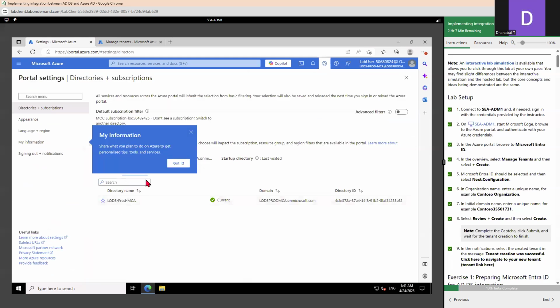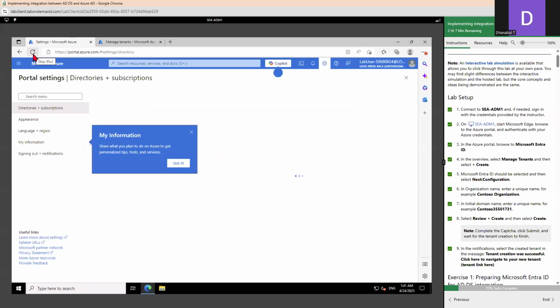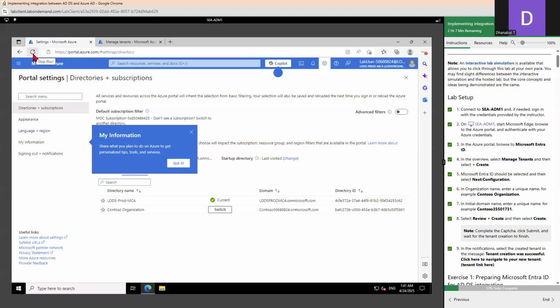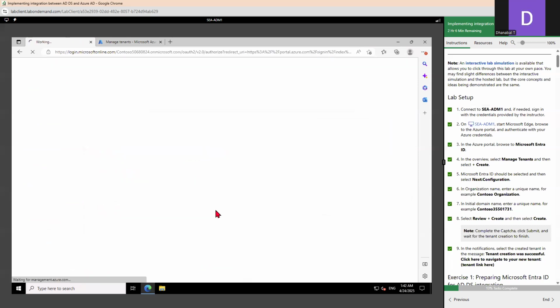And if you're finding only one directory, you can just refresh once. And you can see there are two directories, one for each tenant. The one which was created by default, and another one which was created by you. Let us switch to the tenant we have created. So this is the tenant we created, right? So let's go to that tenant by clicking the switch button.